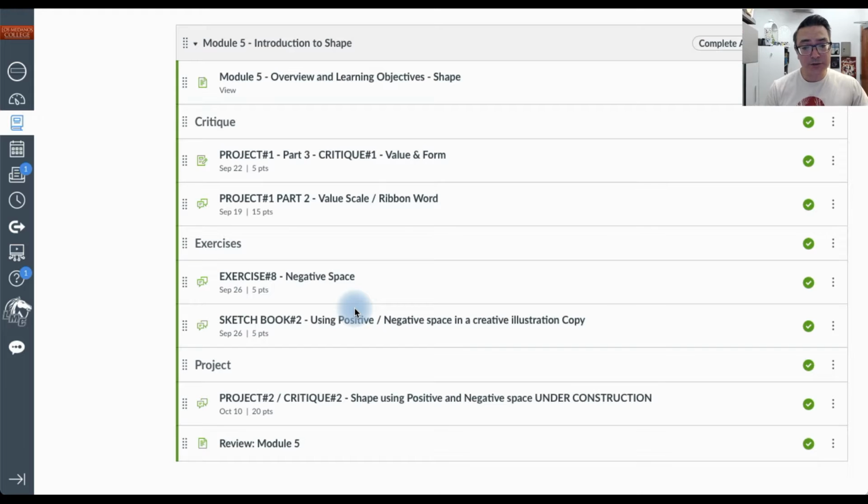The actual project 2 is under construction, but I'm just putting it out there so you can plan for it and start thinking about it. We're shifting away from looking at line and value and going into shape, both positive and negative space. So that's where we're at. So what are some of the goals, right?